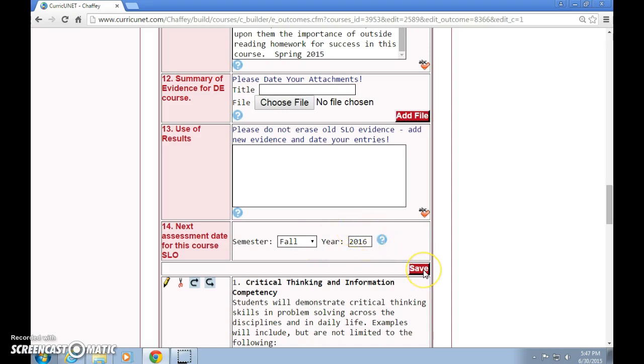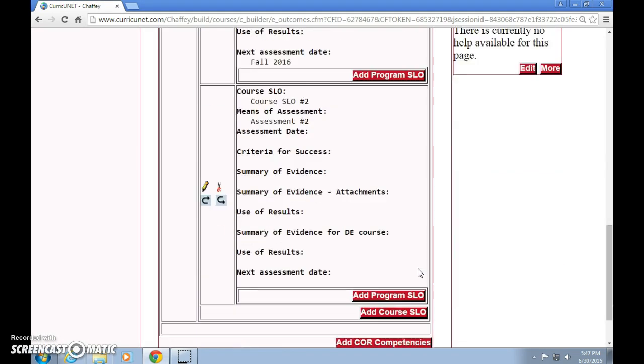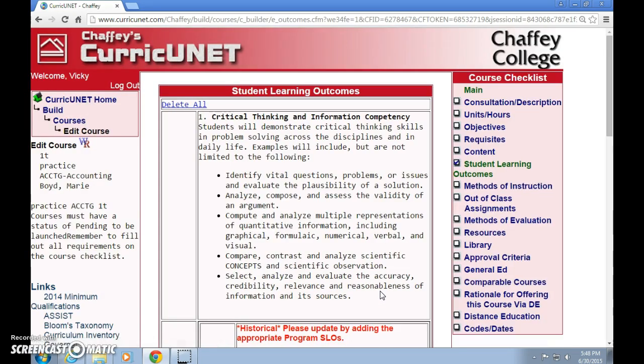And what you'll need to do now is to save. Now, if you haven't filled everything out, it is not going to save. What you'll get is a little error message that sometimes is easy to miss. But in this case, we did fill everything out, and now you are going to finish. And that's it.